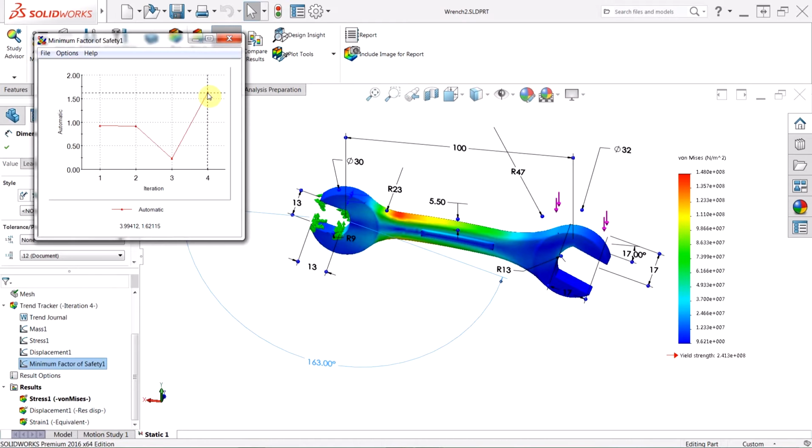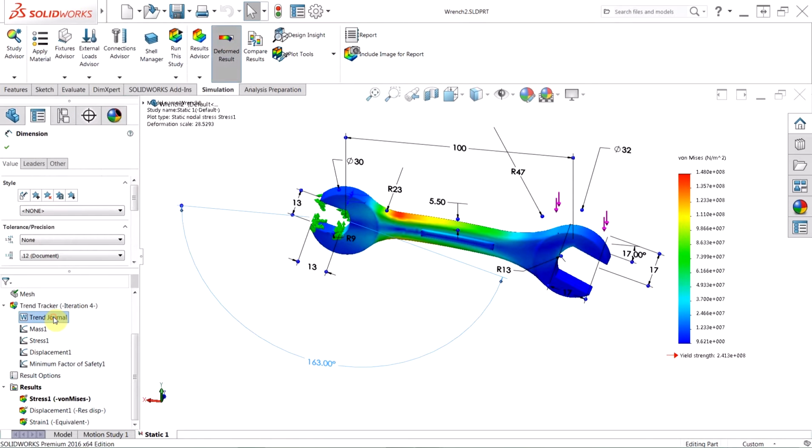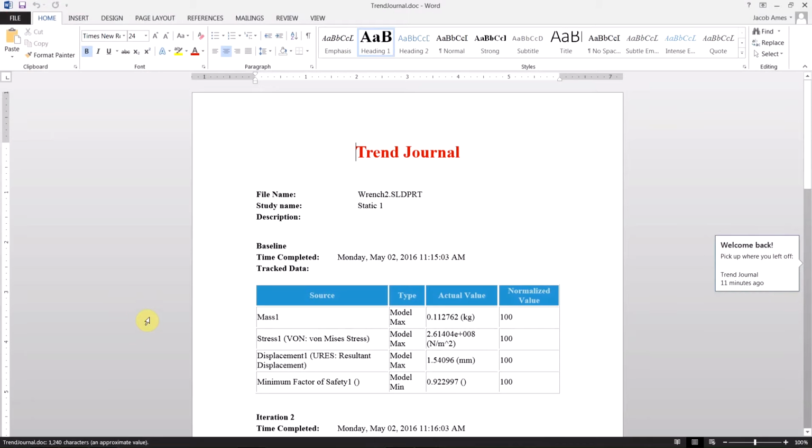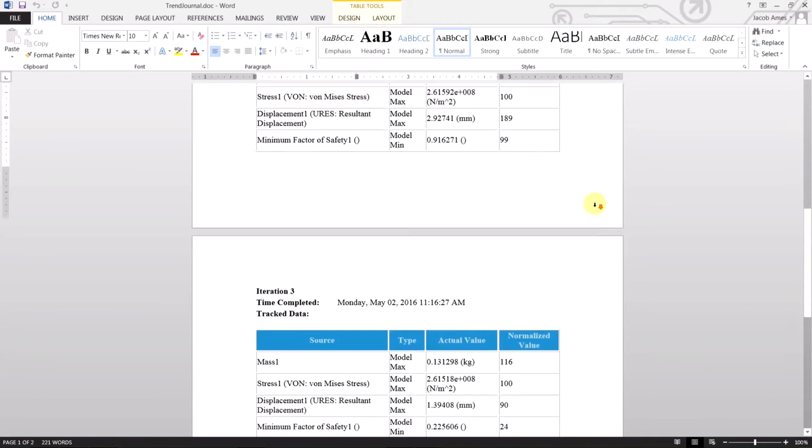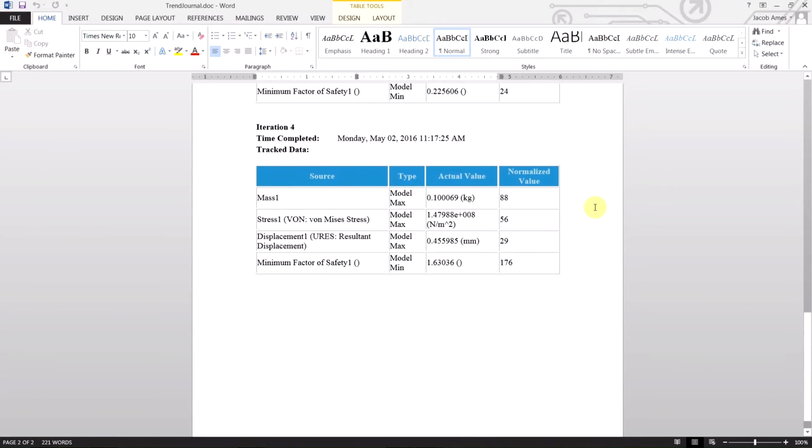So the Trend Tracker is a really great way to actually track your results and retain that information. If we'd like, at this point, we can go ahead and open up our trend journal. It's going to open up a Word document that will elaborate on the results of each of our iterations. So you can see we have 4 iterations total here, describing mass, stress, displacement, and factor of safety.